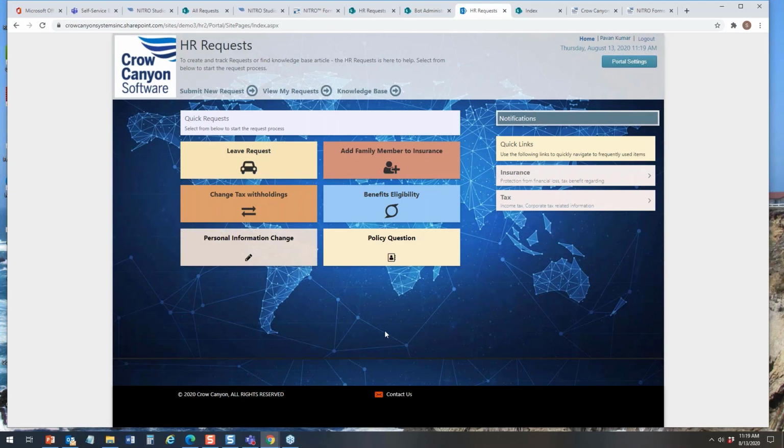So you can see how you can have fun with it, dressing it up to make it whatever is appealing to the end users. Of course, you can change all the Crow Canyon information to your information, put your own logo in, et cetera. Pretty interesting, I think. It's pretty good stuff.